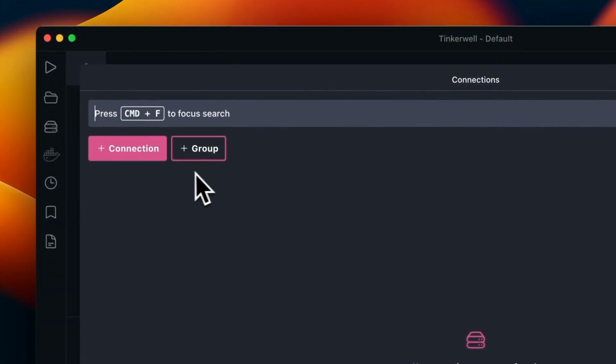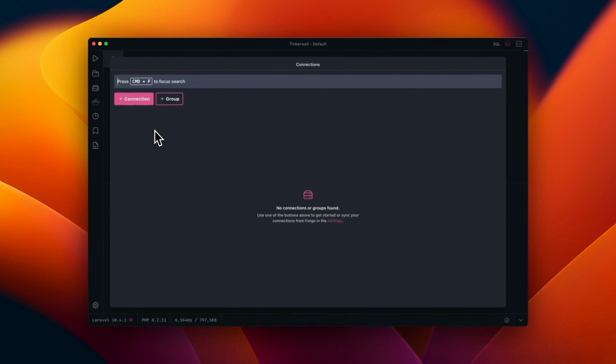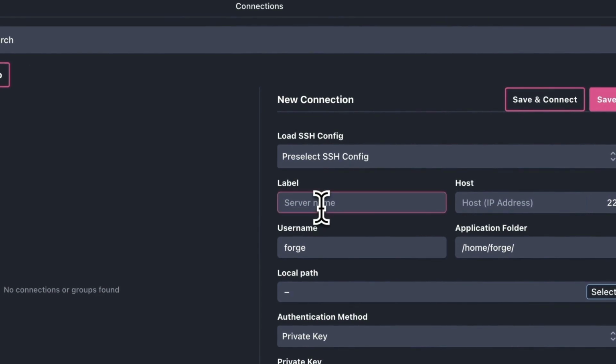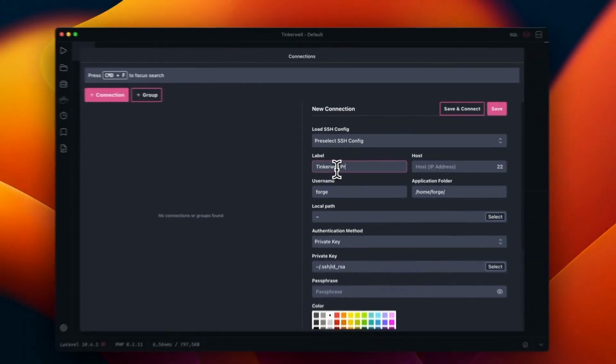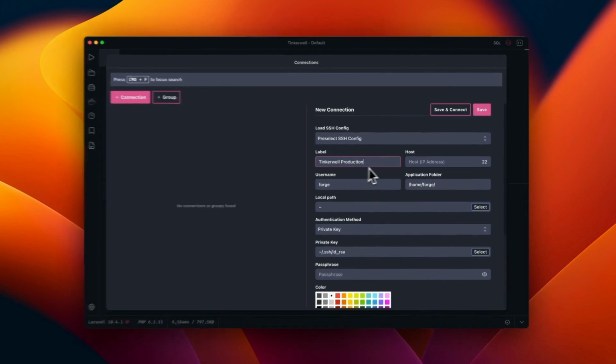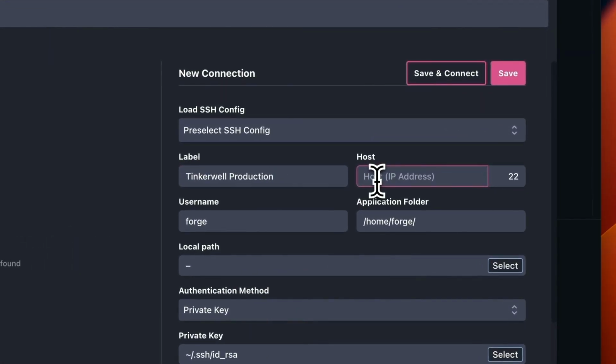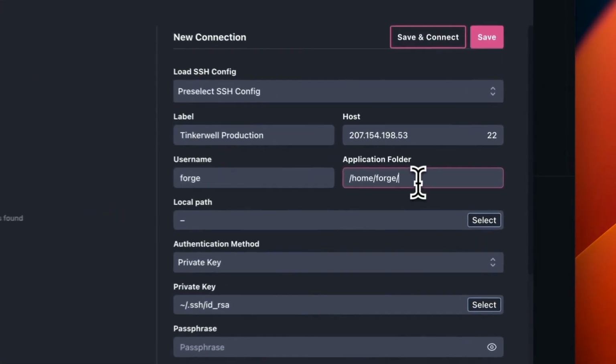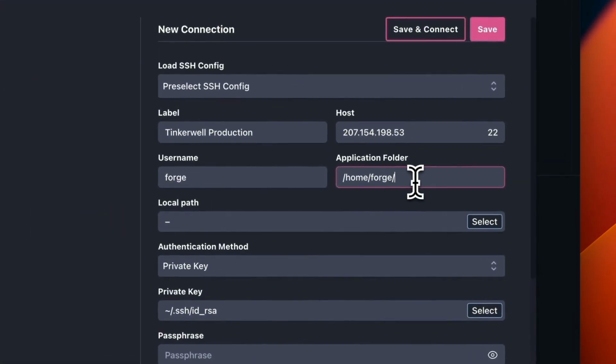There you can now add or group existing or new SSH connections. So let's add a new SSH connection. And first of all, we can define a label. So I'm going to call it Tinkerwell Production. Then you can provide the host name or the IP address of the server that you want to connect to. We have the username and the application folder on the remote SSH connection.